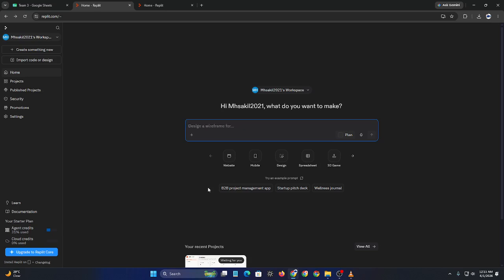Finally, once you're finished, simply close the app or browser. Your work will remain saved in your account and can be accessed later from mobile or desktop. And that's it. That's how to use Replit on mobile in 2026.